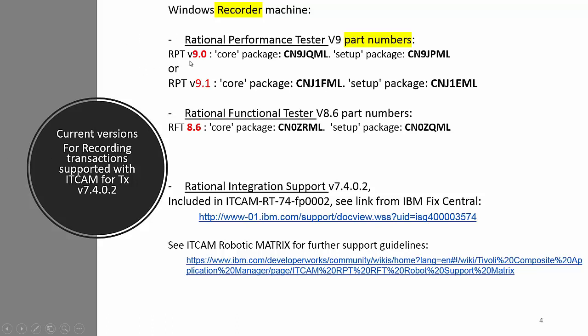For RPT, currently the two main versions supported by ITCAM for Transaction for robotic playback are RPT version 9.0 and RPT version 9.1. So you can decide to use one or the other. You have the list, and you have the part numbers in bold, CM9JQML, for example, and CM9JPML for the setup and the core packages, so for RPT 9.0.